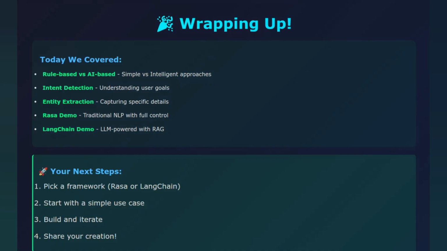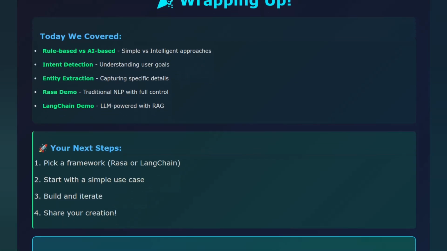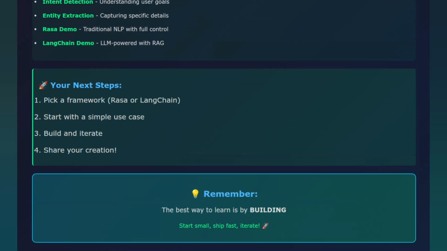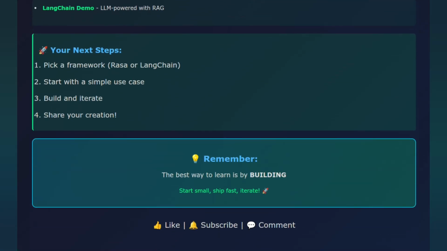Then we got hands-on with 2 frameworks. Rasa showed us traditional NLP-based chatbot development with complete control over every component. LangChain showed us how to leverage large language models for powerful, flexible chatbots with minimal code. Both approaches are valuable, and mastering both makes you a versatile chatbot developer. Here's my challenge to you. Pick one framework and build something this week. Start small, maybe a simple FAQ bot or a personal assistant. The best way to learn is by doing.